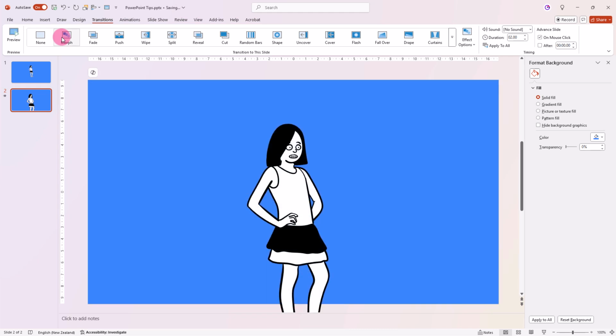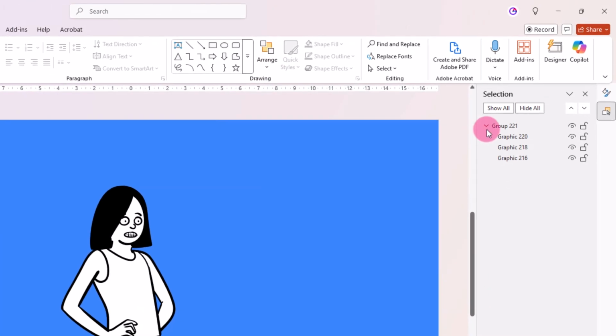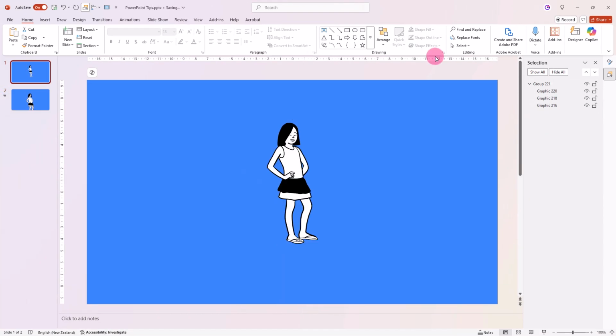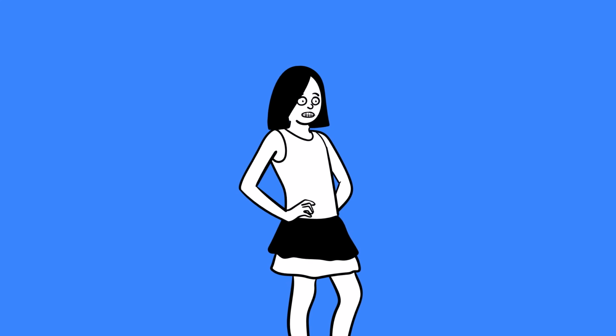Here's the fix. Go to Home, Arrange, Selection pane, and rename the group on both slides by adding 2 exclamation points at the beginning of the name. This tells PowerPoint they're the same object. Now apply the morph transition again. Perfect! It morphs the face.